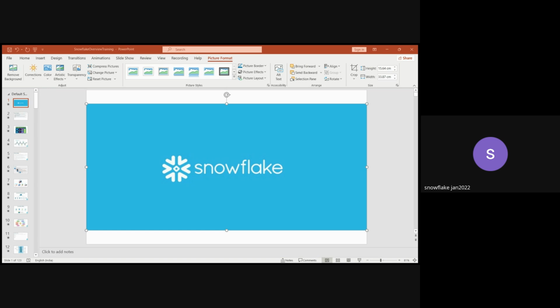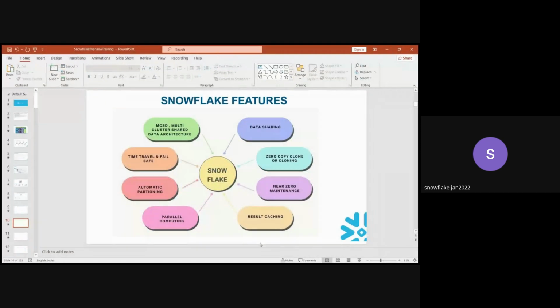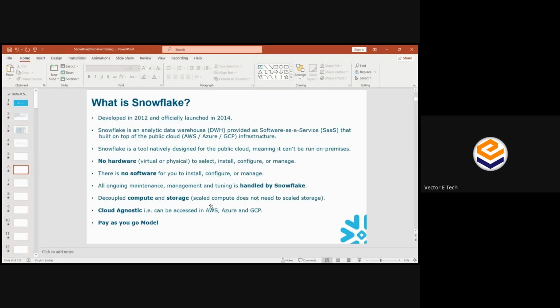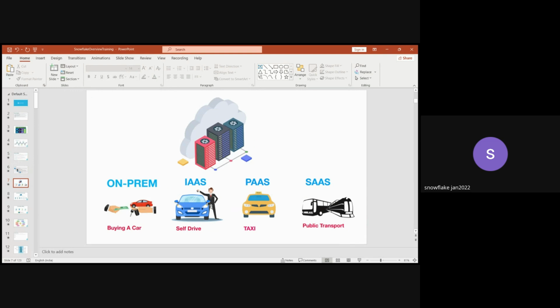Sorry for interrupting. Are you changing the slides? Yes, but it is on the Snowflake slide only. Oh, it is not changing. Now it is changing. This slide you didn't see. Now I am able to see the Snowflake features. Earlier, the Snowflake slide was there. Hello. Can you share now? The slide sharing was not done. Anyway, we listen to you. Are you able to see my slide now? Now we can see. Yeah.